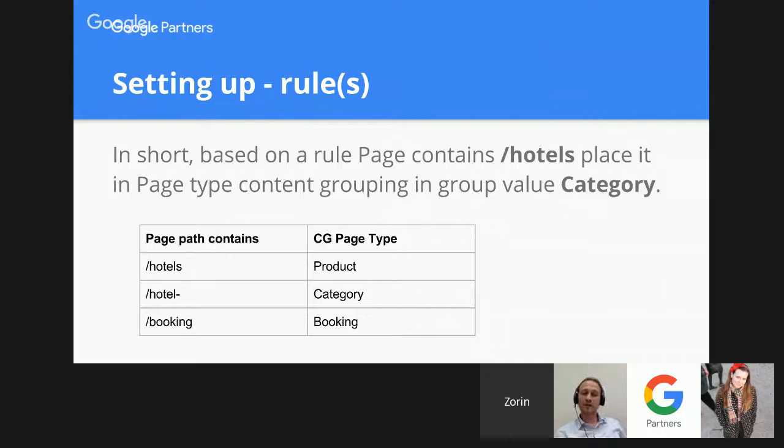So we have 3 separate rules where we say, if page path contains, let's say, /hotels, then put all of these pages inside the content grouping page type, but inside the content group product. This applies also to category and to booking. Now, this is extremely helpful if you do some remarketing efforts, but plain remarketing, not dynamic remarketing. And this is also really good if you want to segment your landing pages and stuff like that, so you can see which of the pages are best in attracting traffic.